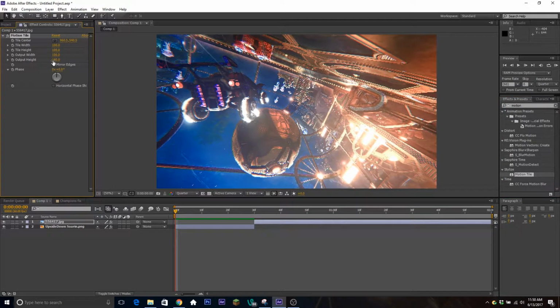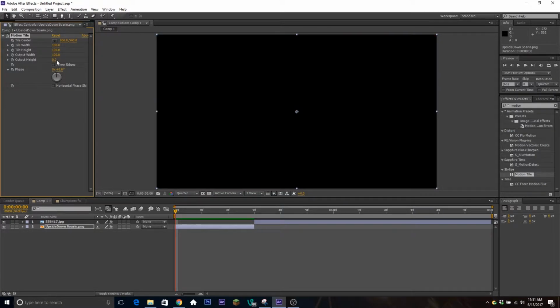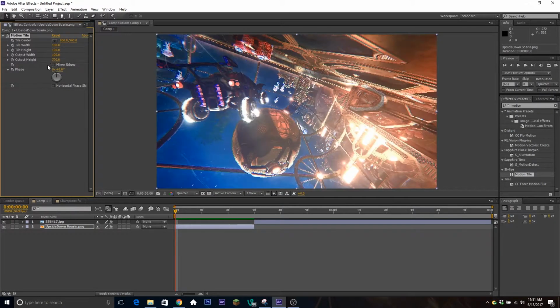And you're actually going to want to jack these numbers up quite a bit. So I do 700 for each of the values, or somewhere around there, you know. Mirror the edges, of course. And we do the same thing for this one. 700 and 700. Go ahead and mirror the edges.